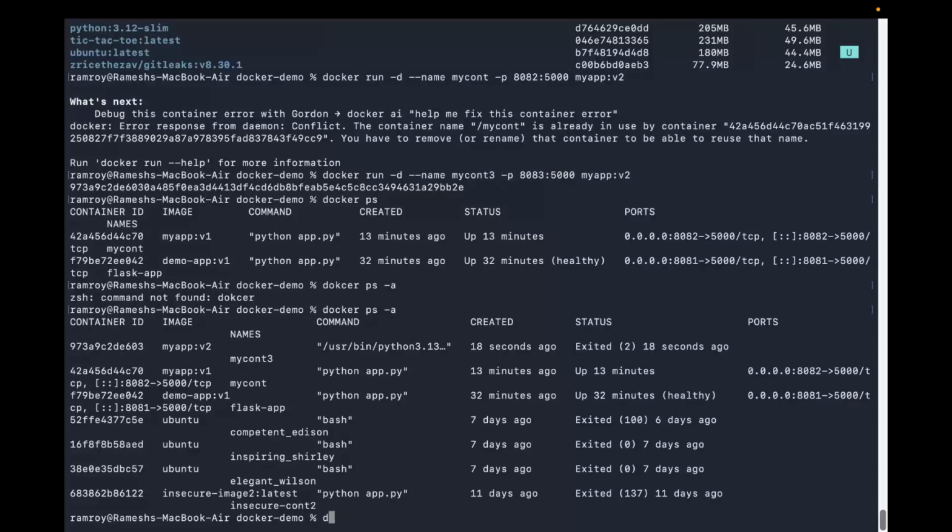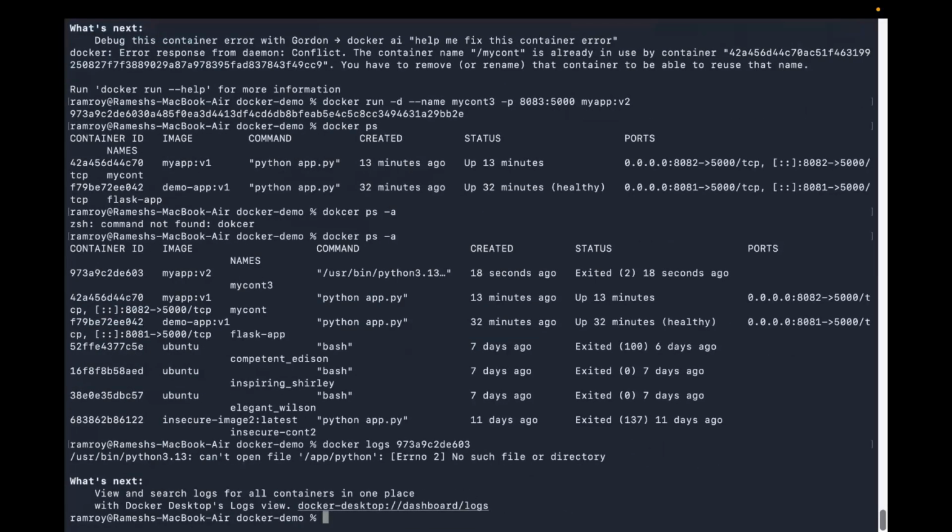Why? You cannot see the logs because it is not running. So let's see. Python 1.3 cannot open the file. App Python, no such file or directory. The issue with this particular image is with the version. Let's see why we are getting this error.